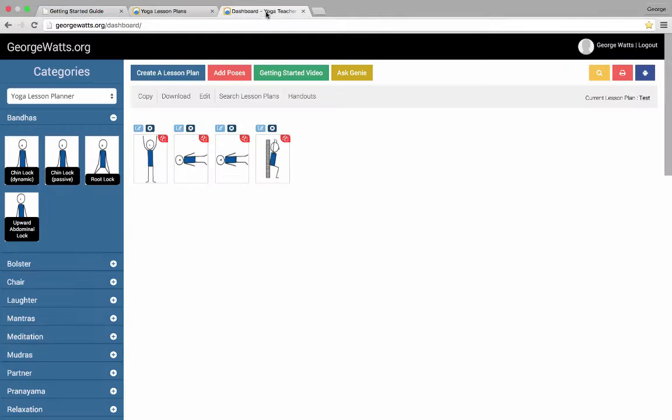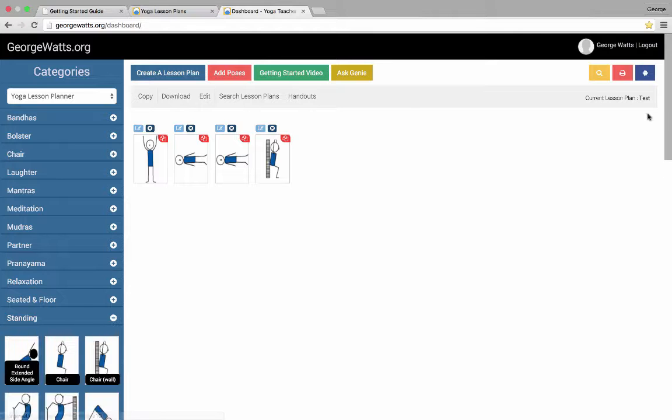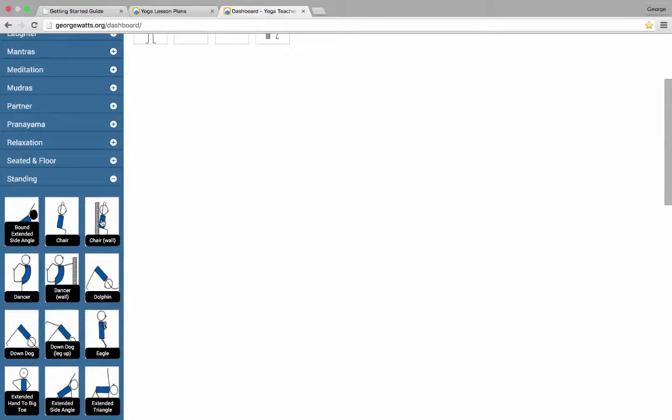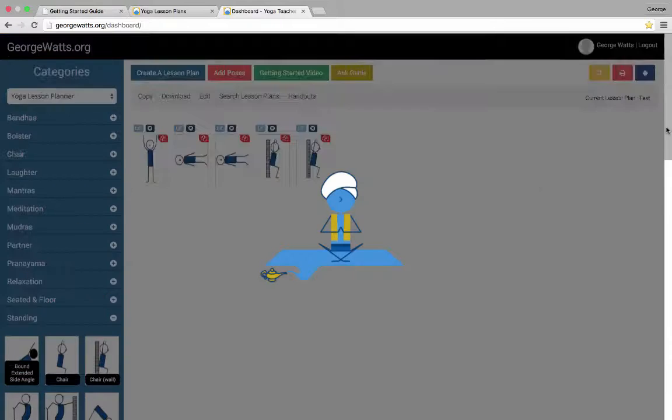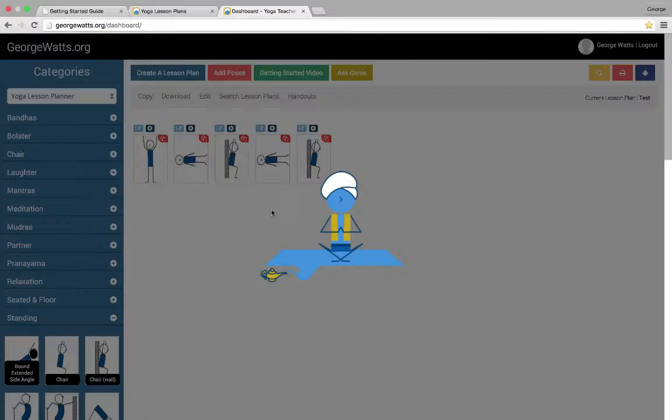So here, I'll give you an example. This is the yoga lesson planner. There are over 500 poses, all the different categories you can think of, from bandhas, bolster, chair, laughter, mantras, everything you'd want, seated, standing, and all you need to do is click into one of them, and you can drag that into the pose there, and you can reorder whatever you want, drag it across.